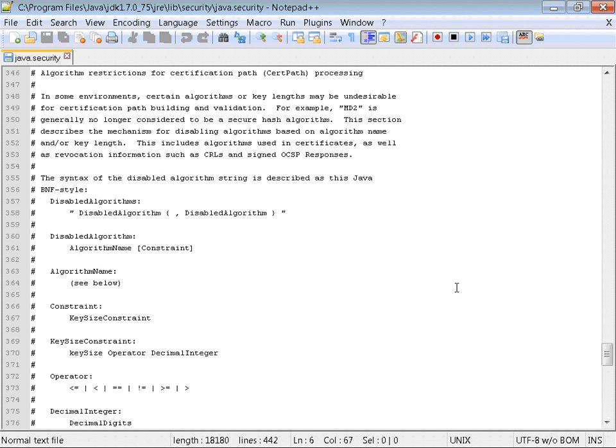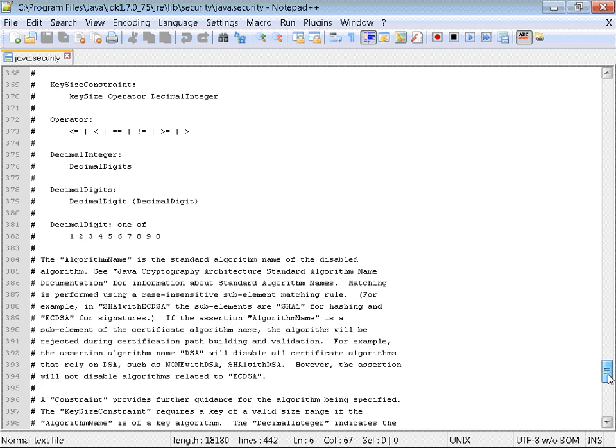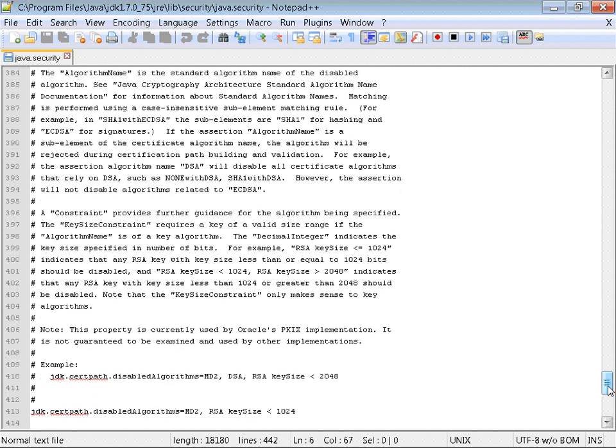This is where the cert path comment starts for the jdk.certpath.disabledAlgorithms. It explains the syntax, what it's for, and some stuff about it. And then finally down here, we get the property. Now this property here, jdk.certpath.disabledAlgorithms, holds the algorithms we do not want to allow to be used for certification path processing.